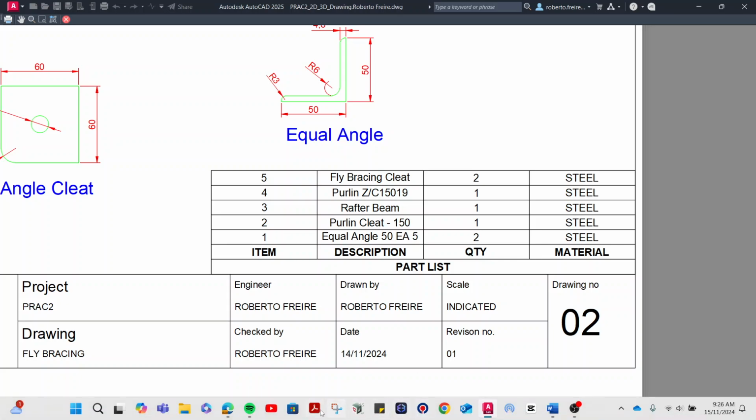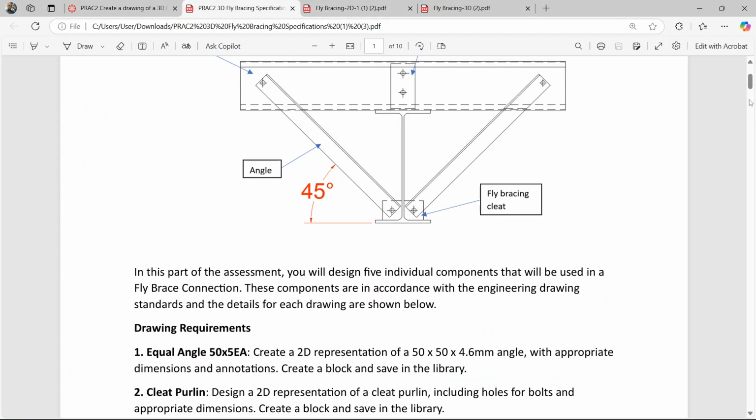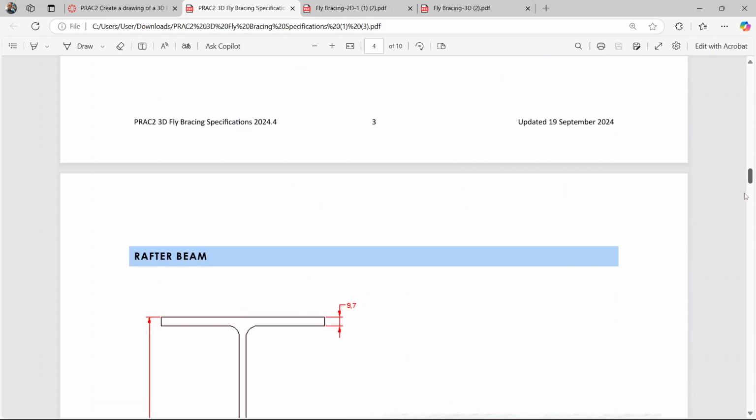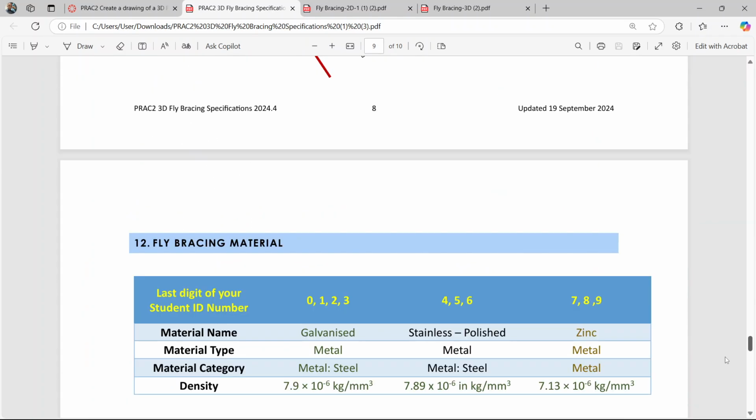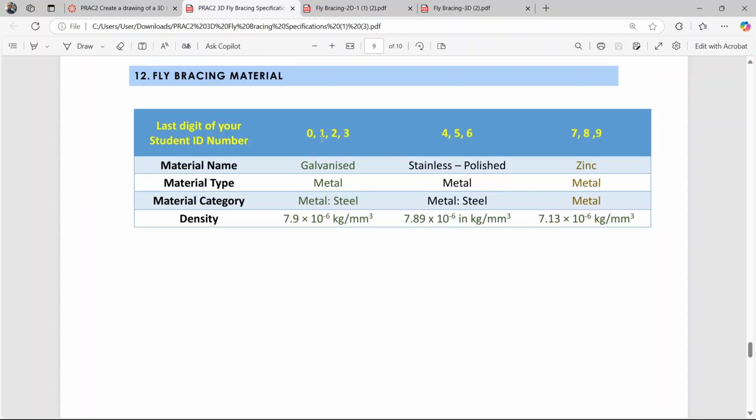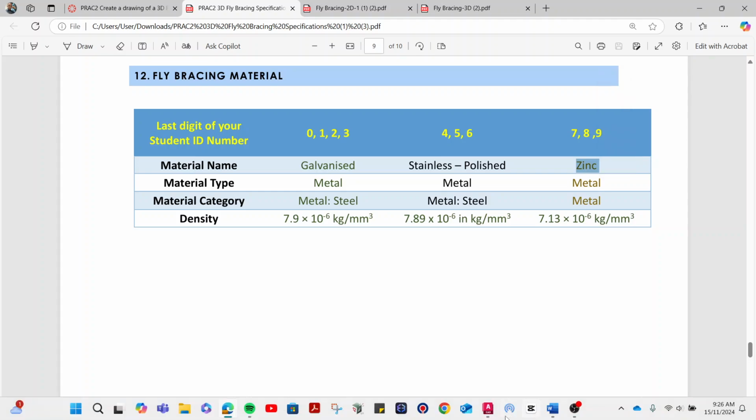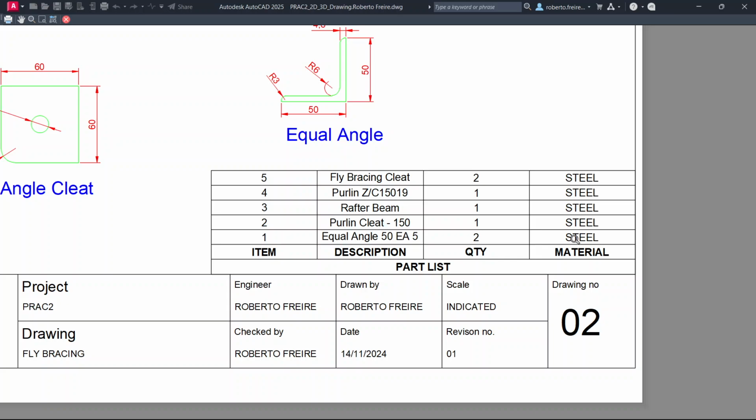Let me show you in the document, because in the document you are able to understand which material you have to use. So just scroll down and you have this table. This table, according to the last digit of your student ID number, is how you select your material. For example, if your last number is 7, 8, or 9, you have to select zinc, and then you're gonna change the material for all the elements to zinc.